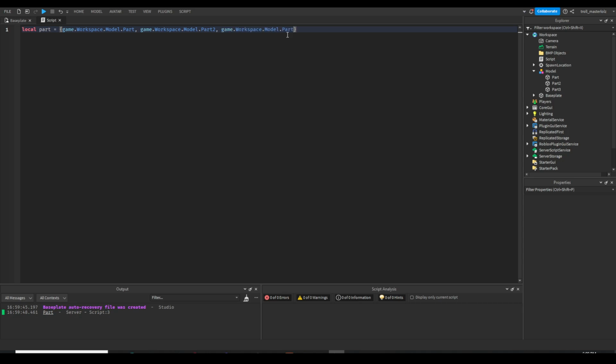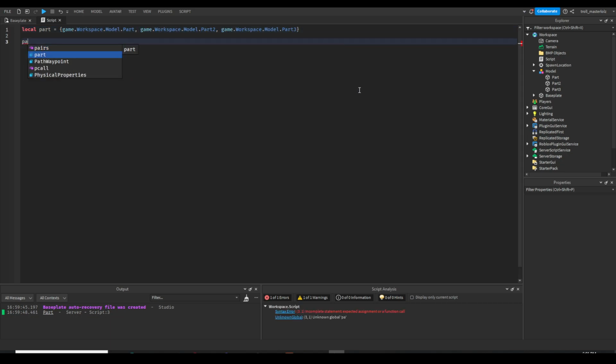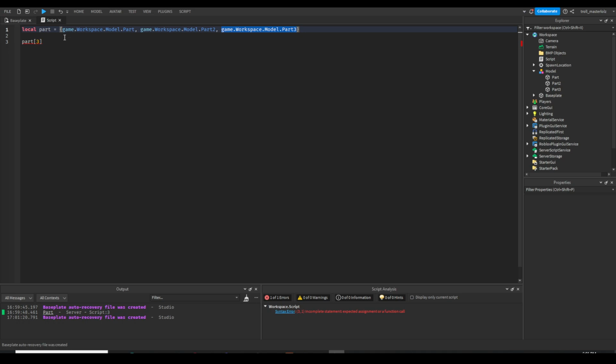So game.parent, game.workspace.model part 3, and so on. You can do this forever. And if you do it this way instead of doing GetChildren, it will always be sorted. So if I want part one, it will always be part. If I want the second one, it will always be part two. If I want three, it will always be the third one over.